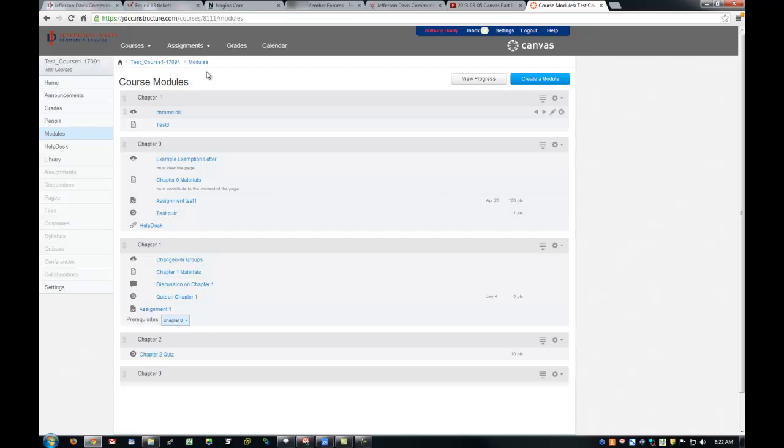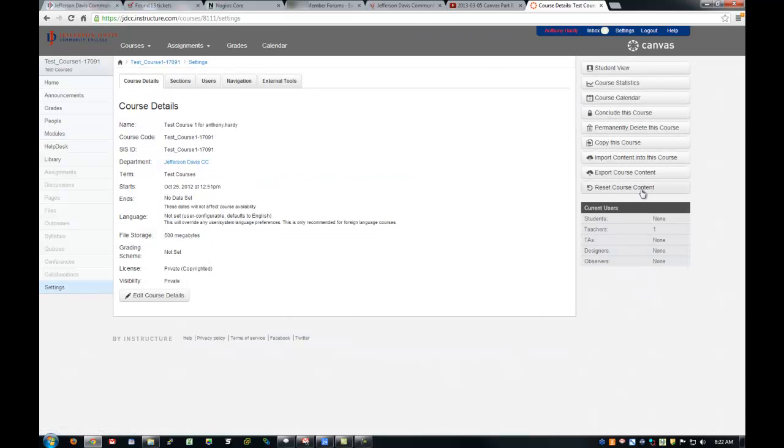If that's what you want, that's great. Skip this step. If you want to replace everything that is in Test Course 1, you need to delete it all. The easiest way to delete all of the content in Test Course 1 is to go into Settings and Reset Course Content. Please note this is irreversible. If you reset course content in the wrong course by accident, we cannot recover it for you. So please be very careful when doing this.